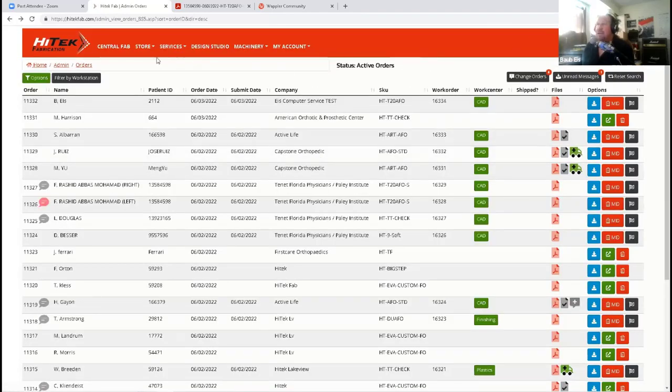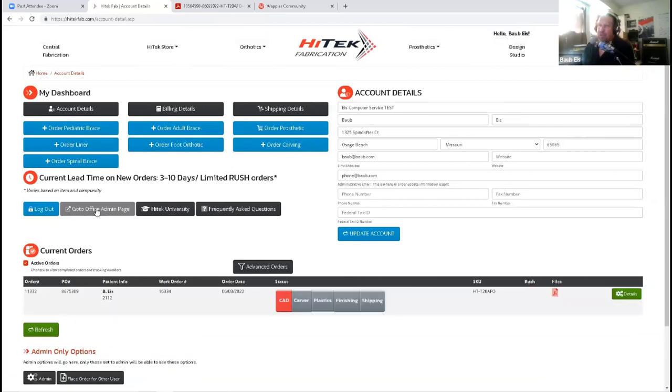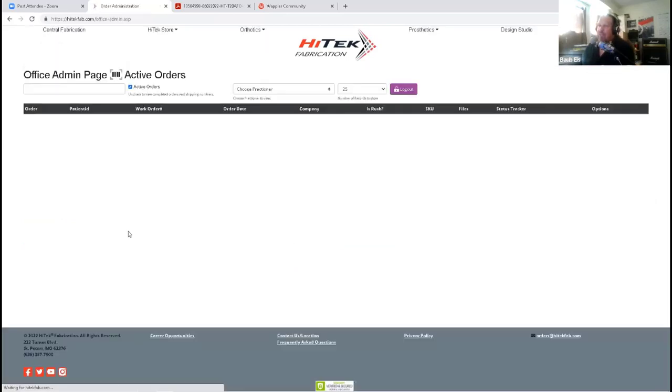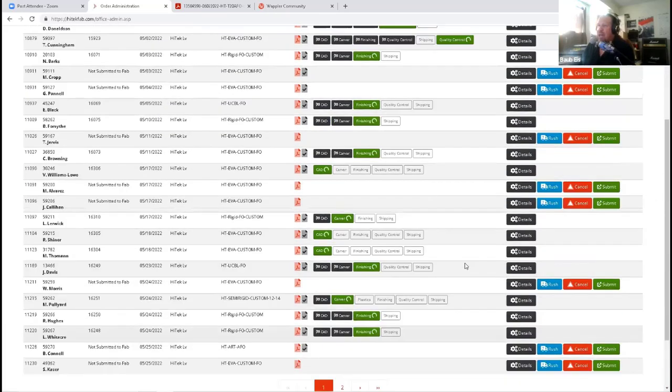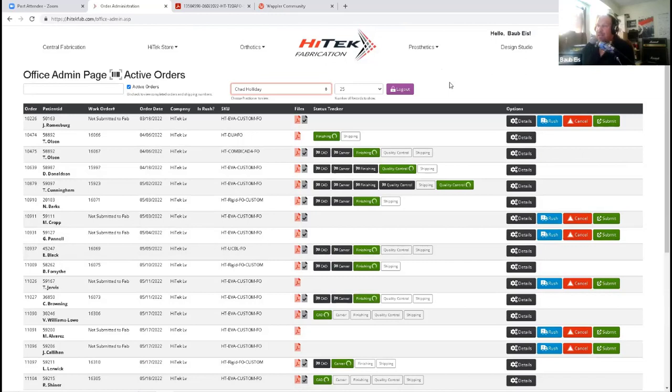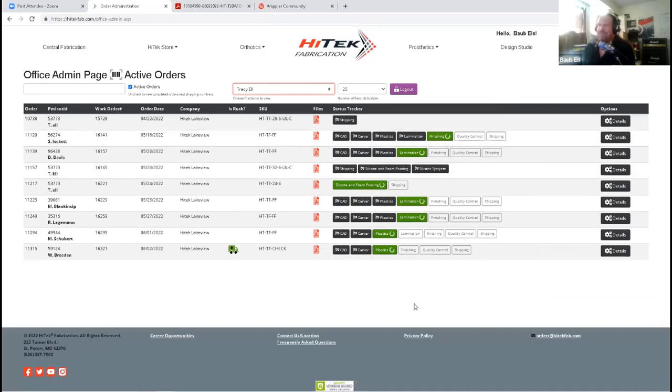Now, let's go back to my dashboard. We have office admins, so we can set it up so that I can look at the different practitioners. I can look at Chad's. I can go in and look at all of Chad's orders, because a lot of times the practitioners put the orders in, but the office admins actually go through and, once they get submission from insurance saying it's okay, they can look at whatever practitioners they have assigned to them to go in and look at those orders.